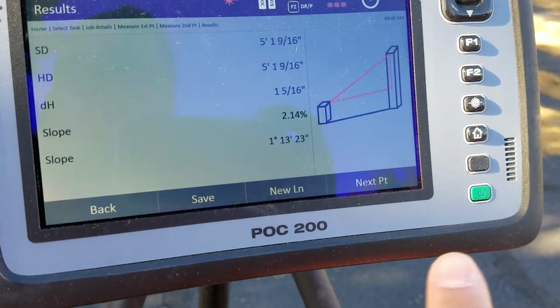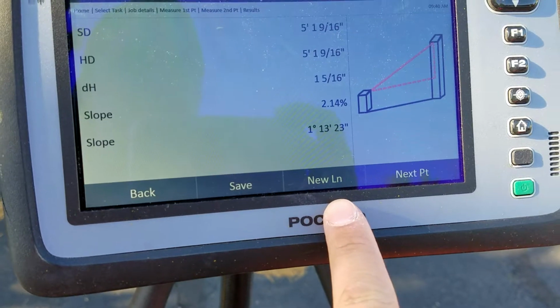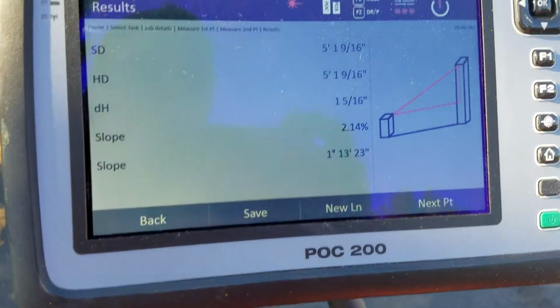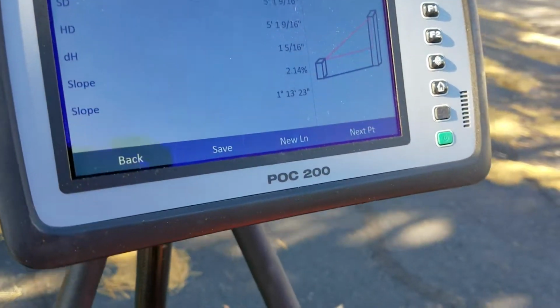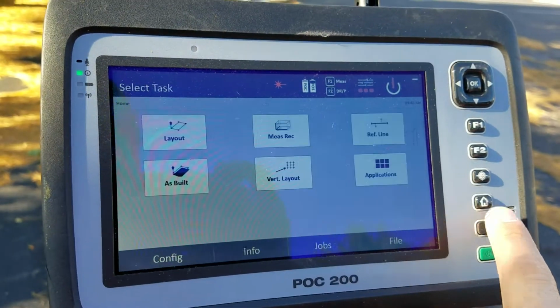So then I can just go back to next point, new line. Again, I can save it to make a report if I needed to, or I just go home. So that is missing line.